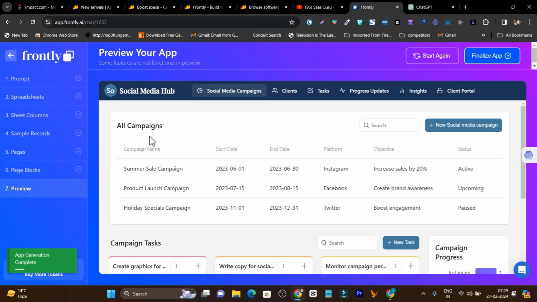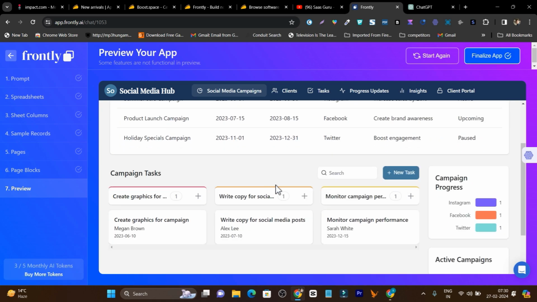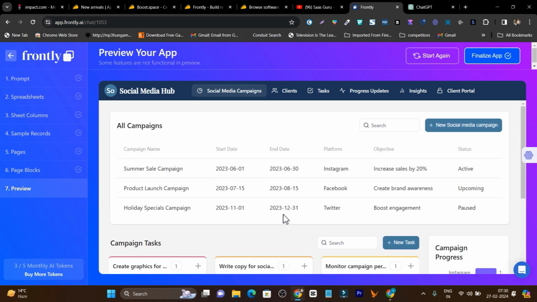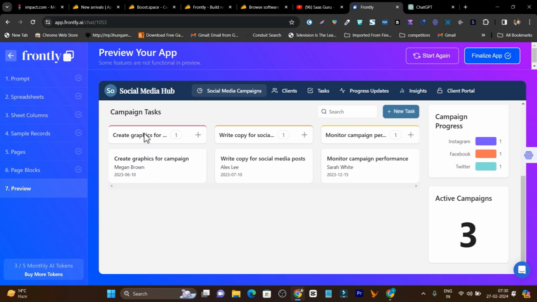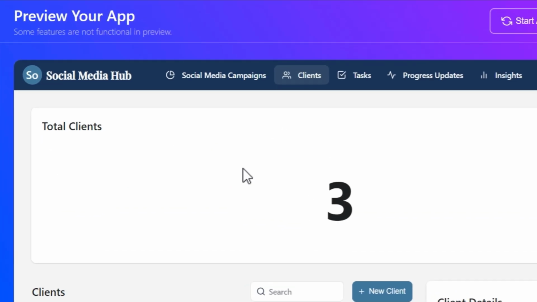Okay, and now our app is generated, and you can see here it is giving you the preview of how your app looks. This is the social media campaigns. You can see this is the summer sale campaign, date, end date, platform, objectives, and the status. And here I can check out the tasks like generating graphics, write copy, monitor campaigns. This is the client's information.